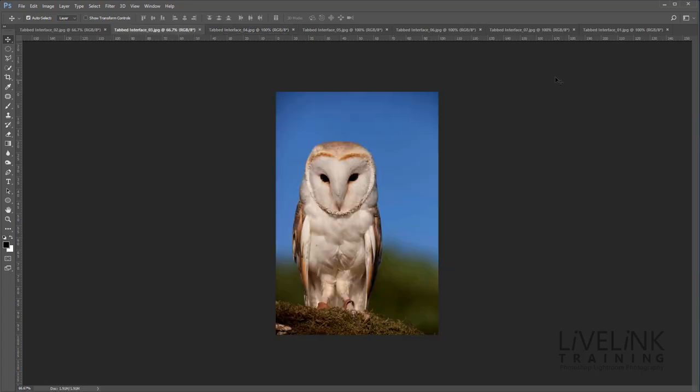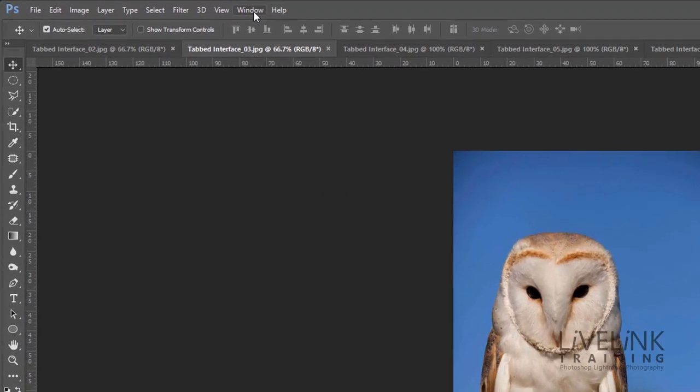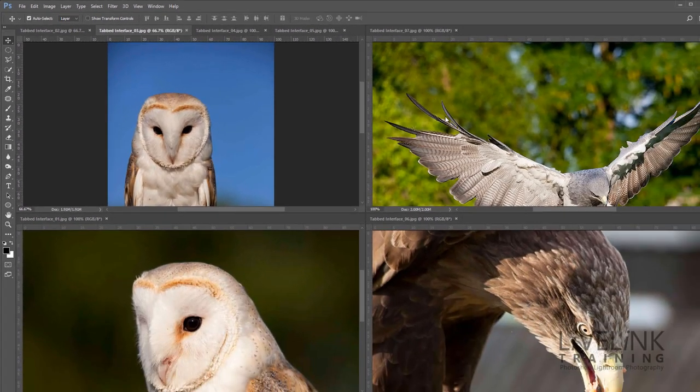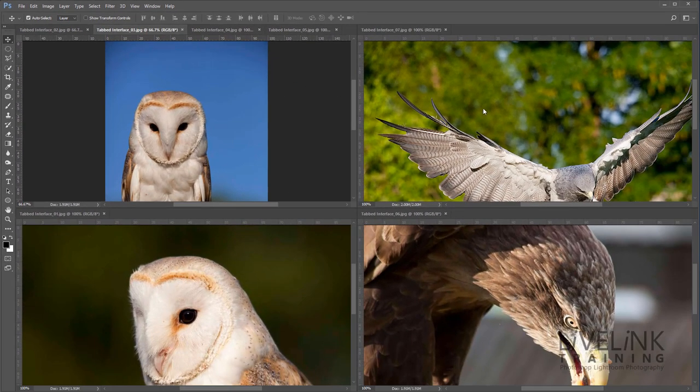Now there are more options to this interface feature, and if we go up to the Window menu, we've got Arrange, and these be they. We've got ways that we can combine the images in the interface to view. And let's say we go for 4 up. Well, what that does is place the 4 images to fill the interface. Now here you can see this little panel here, it's got 4 images in it. And then it's put one image there, and one image there.